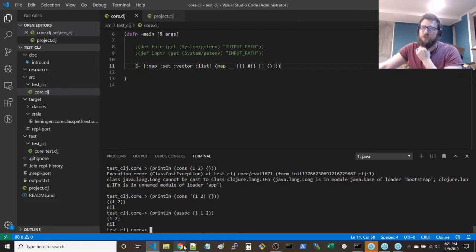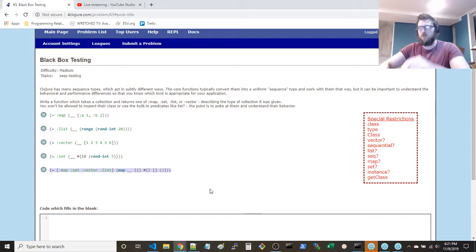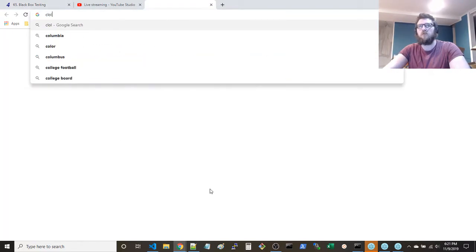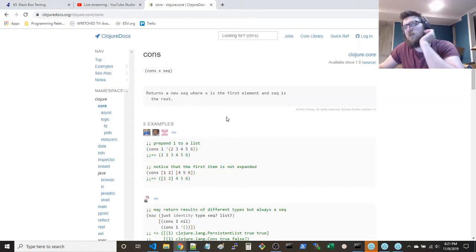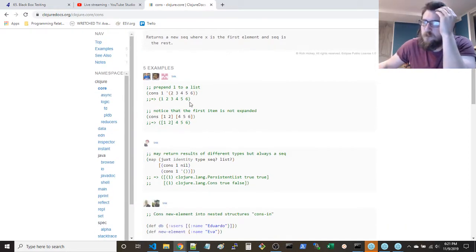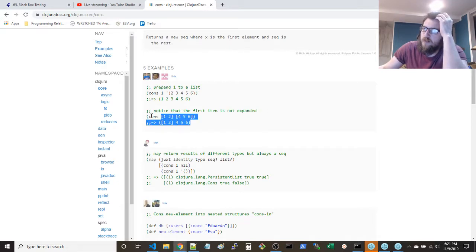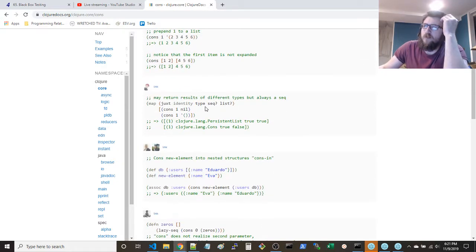I think cons always gives you a sequence. Okay, I see. So you always get a sequence here.